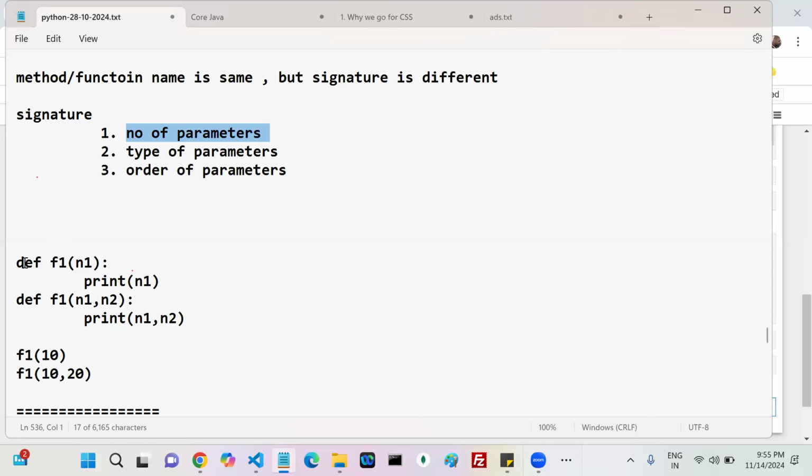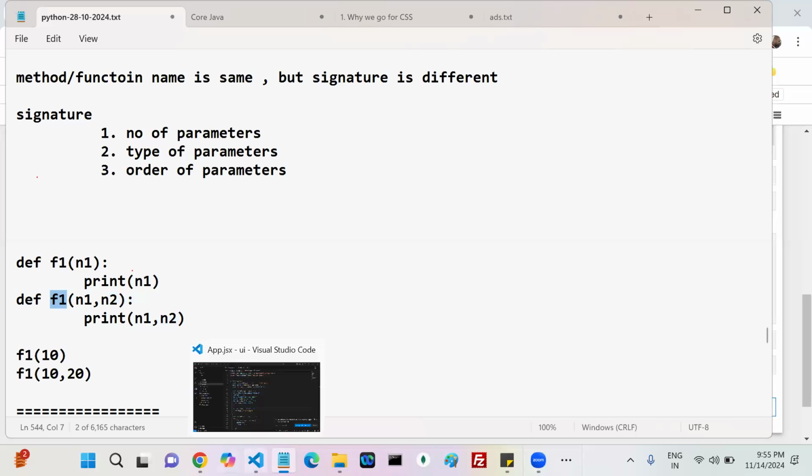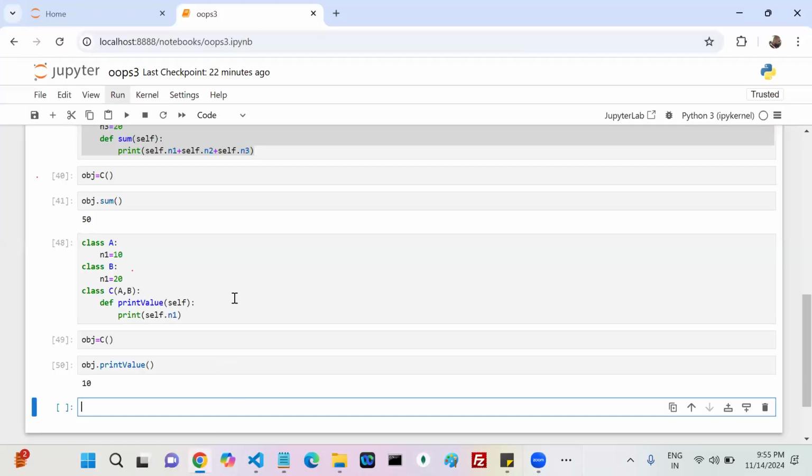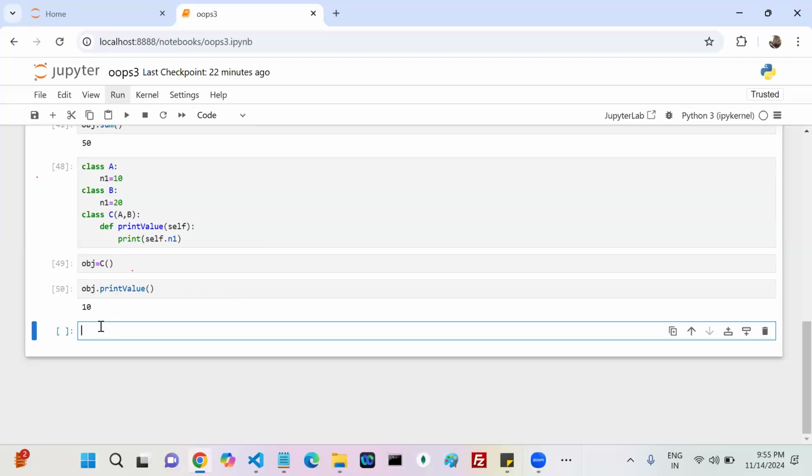If you do not consider the arguments list, if I write def f1 n1 and def f1 n1 n2, then this one is not considered, this one is not considered, so what happened? Tell me. This is f1 and this is also f1. So the previous f1 is overridden with whom? Replaced with whom? The latest f1 or not? Yes or no? In Python, they do not consider the arguments list.